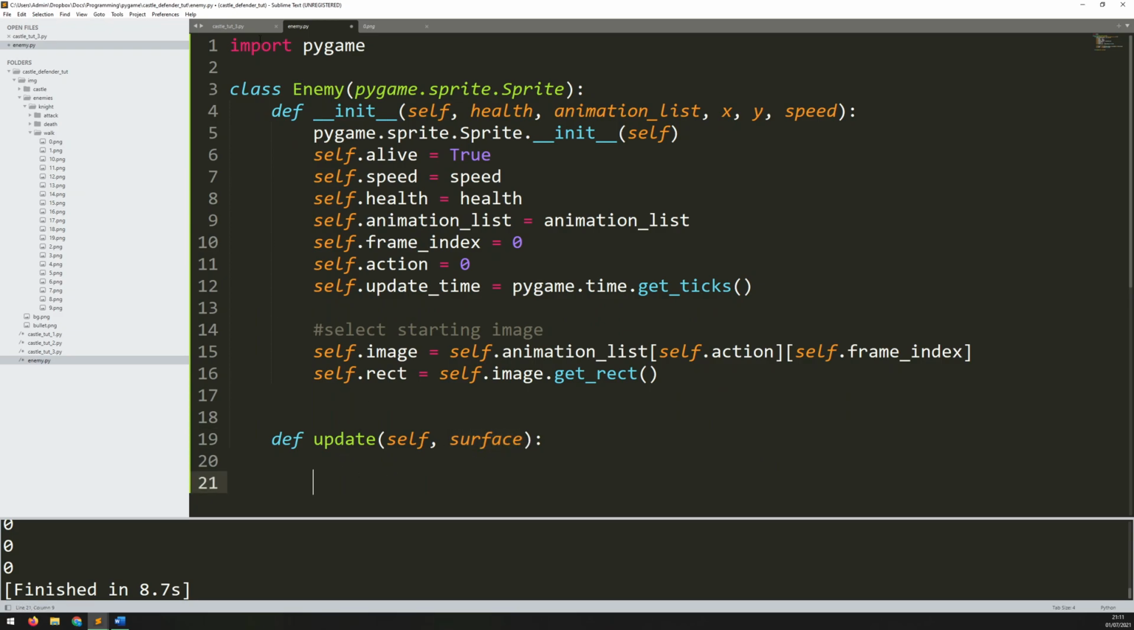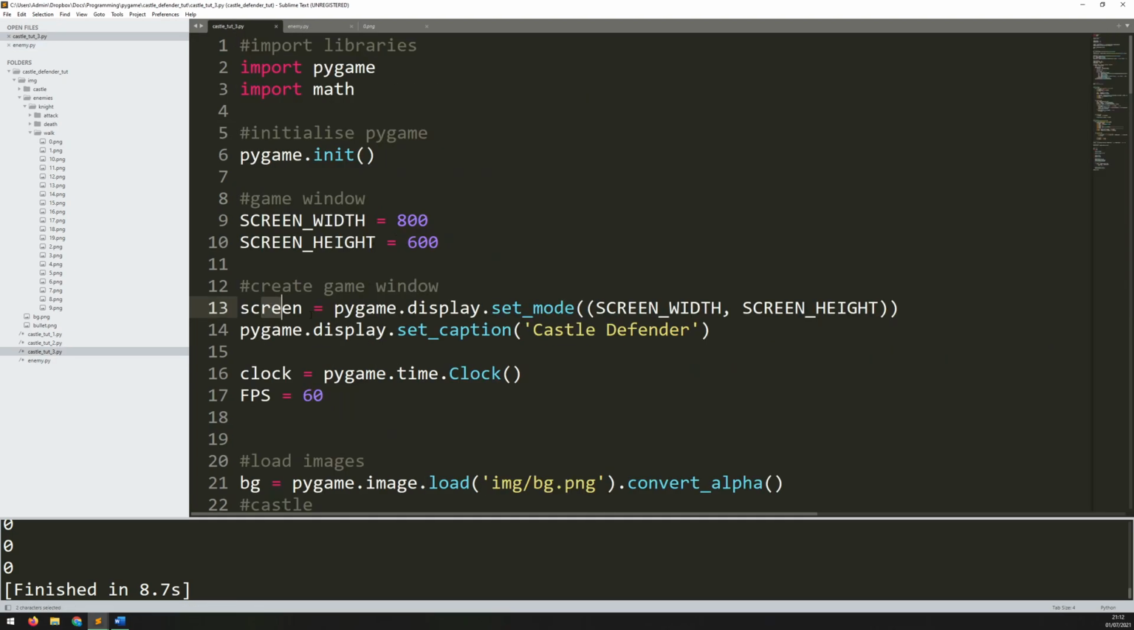So I'm going to pass my screen from the main code into this instance and into this method, and then I'll be able to blit onto it. So I can say surface.blit, and it's self.image, and the location is self.rect. Okay, so now that should be everything I need for now, and I'll be able to go back into my main code, import this enemy module, create an instance of the enemy class, and update it to show it onto the screen.